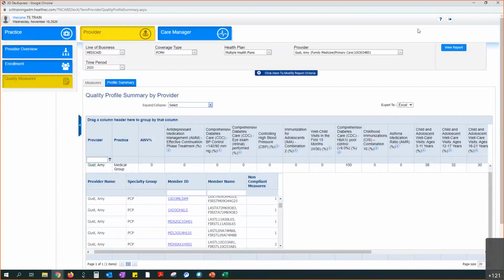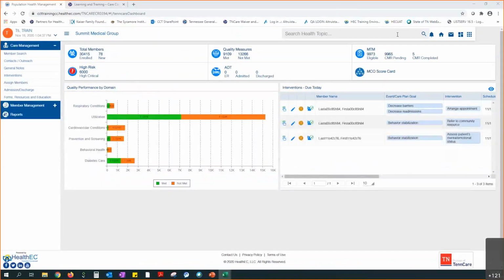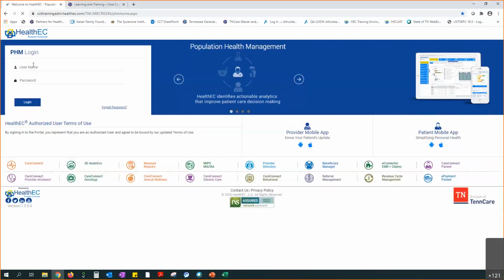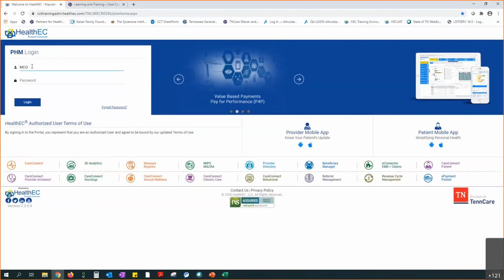Okay, so I did let our MCO partners know that I wanted to show them what it would look like once they log in, since they will see slightly different and have slightly different reports. So I am going to log out and log back in as an MCO test admin.